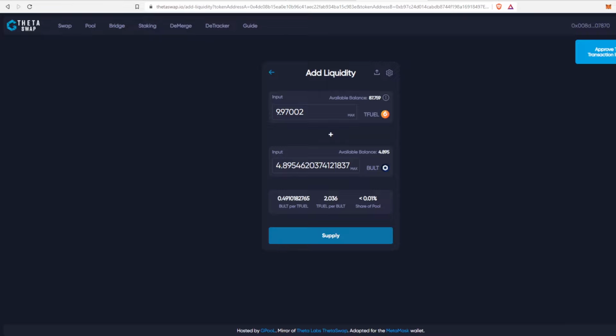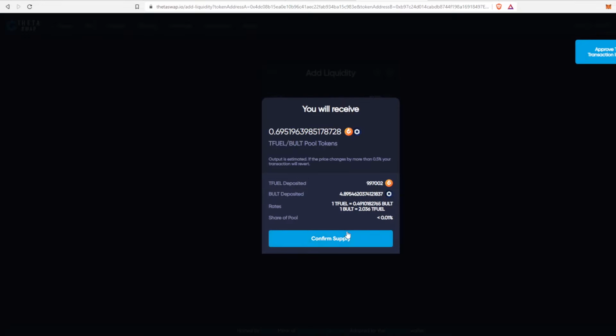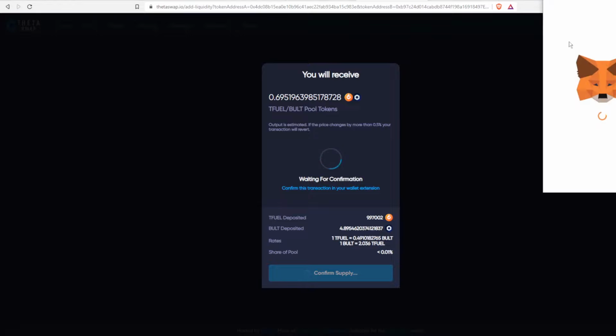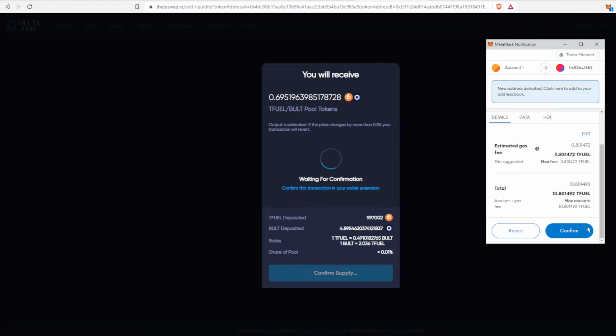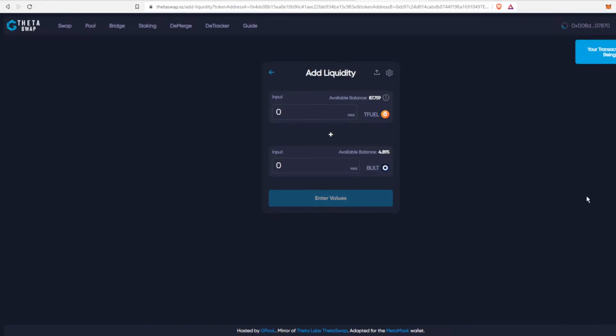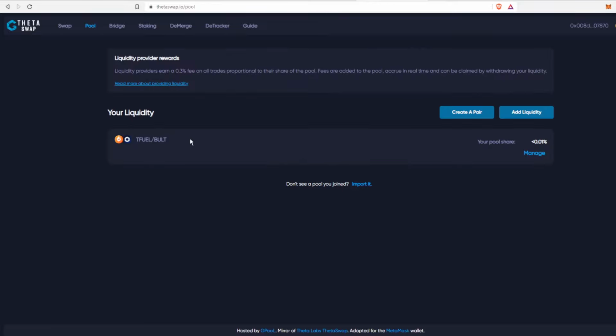Authorization is being processed. All right, that's the first half, and now I actually have to supply it. I'll confirm supply. So there's normally always 2 transactions with MetaMask, and this is the second one to confirm that I do want to add the liquidity, both the TFUEL and the BULLIT. So we'll have to wait for this one as well. All right, and it looks like it went through. As you can see, the TFUEL balance went down again, so I added an equal 50-50 split of TFUEL and BULLIT token.